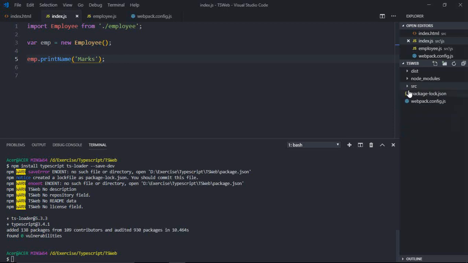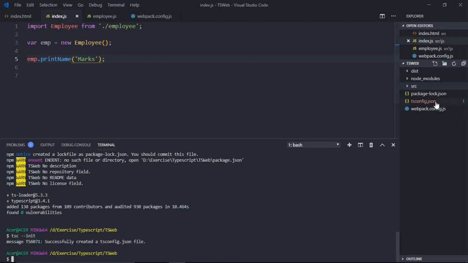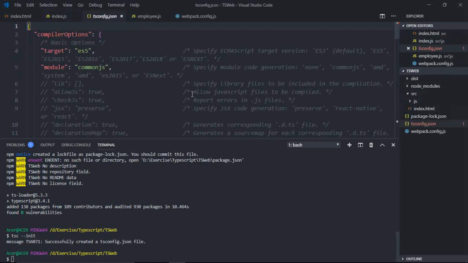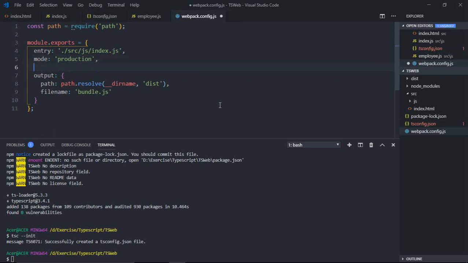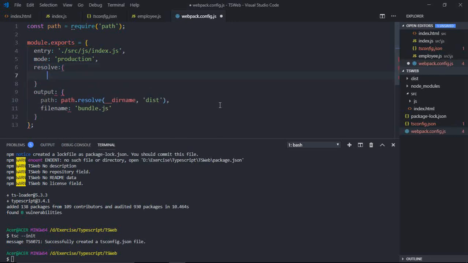Great. Now we need a TS config file. For that, we'll make use of the tsc command with --init. So this is a TypeScript configuration file. It's time to make changes to the Webpack config file. Basically we need to let Webpack know what kind of files you want to load as a module. So we'll make use of the resolve property. And in the extensions, we have to specify the file types. First is obvious, it will be a JavaScript file. Then there will be a TS file. And there is another type, that is TSX, in case you are making use of JSX in a TypeScript file.